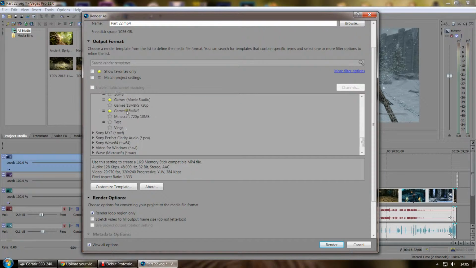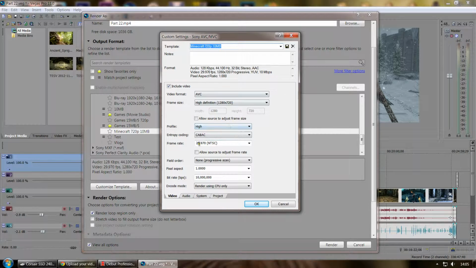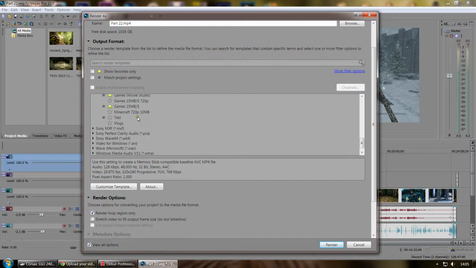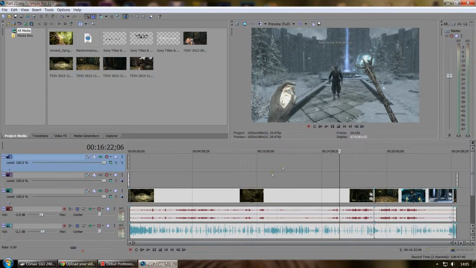If I'm doing Minecraft, which I record in 720p, I use this template, which is basically all the same except it's obviously 1280 by 720 and the bitrate is down to 10, because I find you don't need as high a bitrate for Minecraft. So yeah, I think that's pretty much it. That's my render settings. I'll render that, and it'll come out in the MP4 format. Files aren't usually too big, and the brightness will be correct again with all the stuff I've done here.